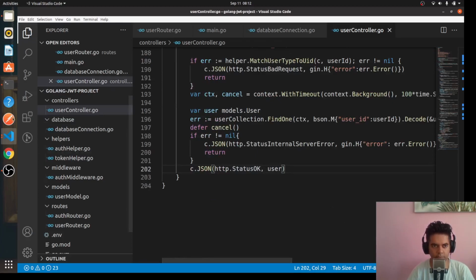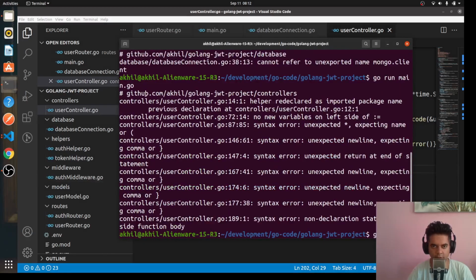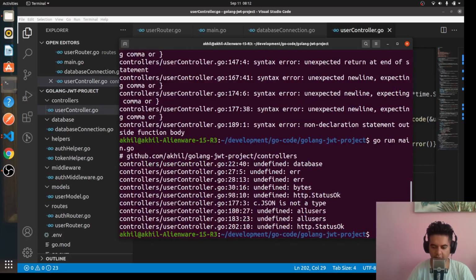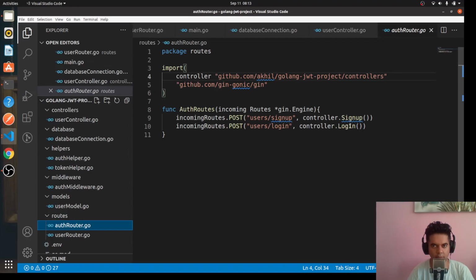All right, so we have fixed all of these errors now, and we have fixed all the other errors. But now I have a feeling that there are so many more. All right, now we have to fix an error in our routes file. So auth router line number 8. Let's head over there. Auth router line number 8.